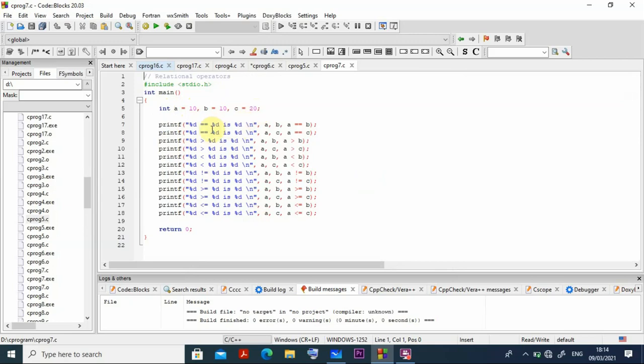So now I am writing printf with %d equal to %d is %d, slash n, and a, b here. a equal to b is assigned, a is equal to b. Then a is equal to c. Then here a greater than b, a greater than c, a less than b, a less than c, a not equal to b, a not equal to c, like that all the things I am trying to do here. So it will check all the things.